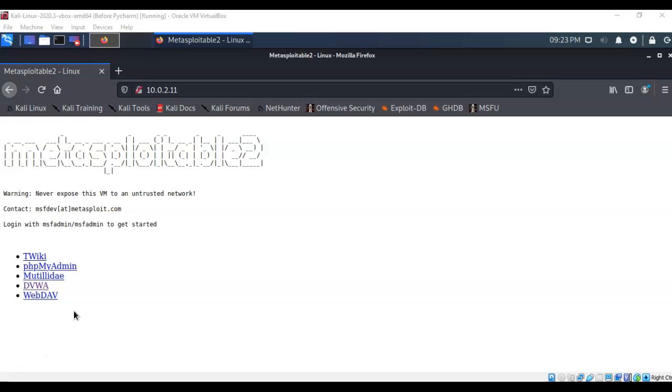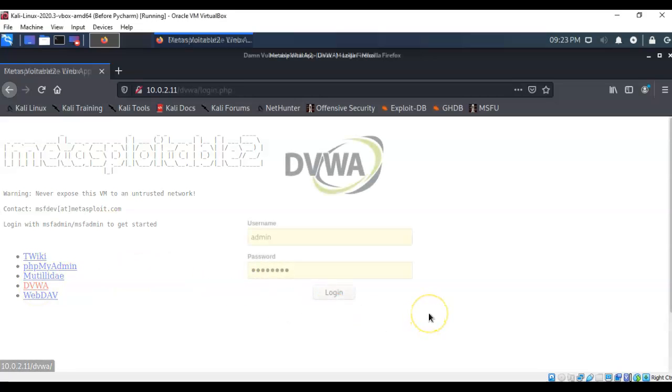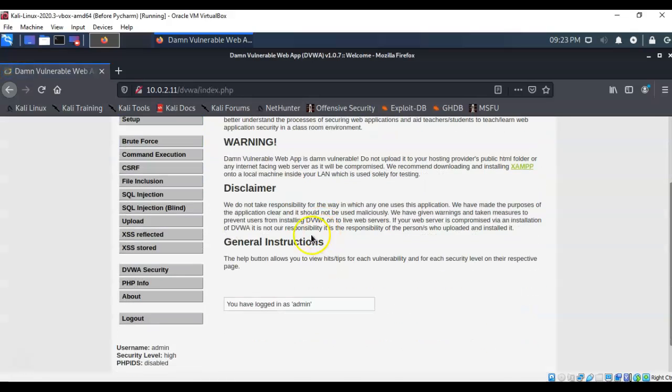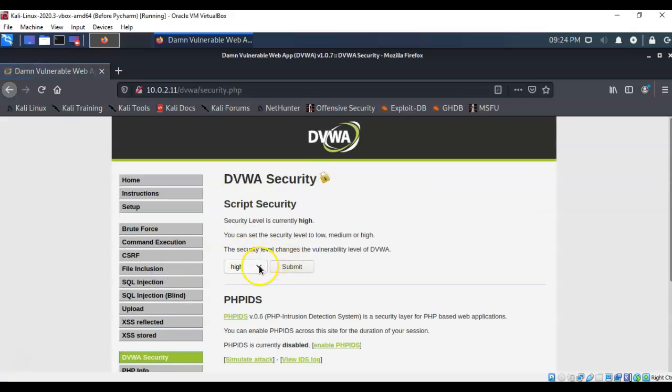I'm now ready to launch the DAM vulnerable web application. This is called DVWA. I'm just going to double click it. Here I'm presented with the login page. The username is admin. The password is password, all lowercase. Go ahead and log in. Once you're over here, scroll on down to your DVWA security, and you're going to set it from high to low. Go ahead and submit. Once you've done that, you can now click on the link for the command execution page.